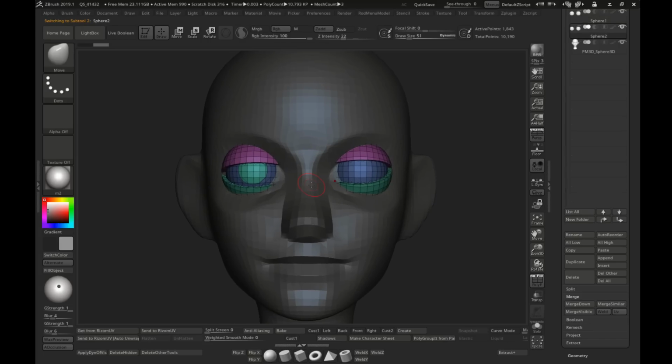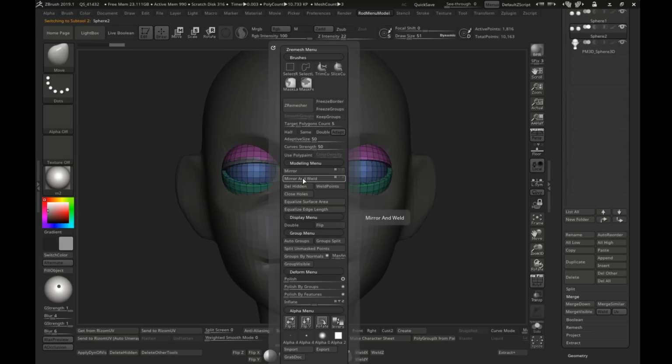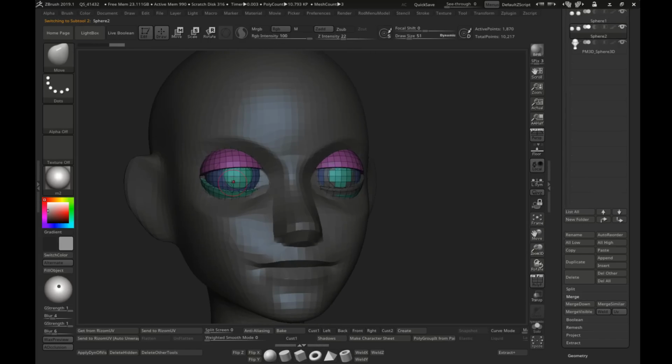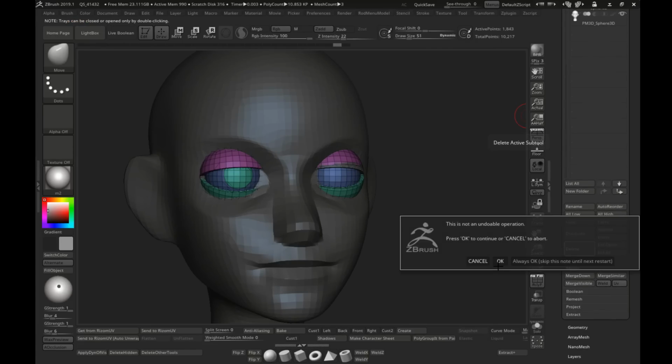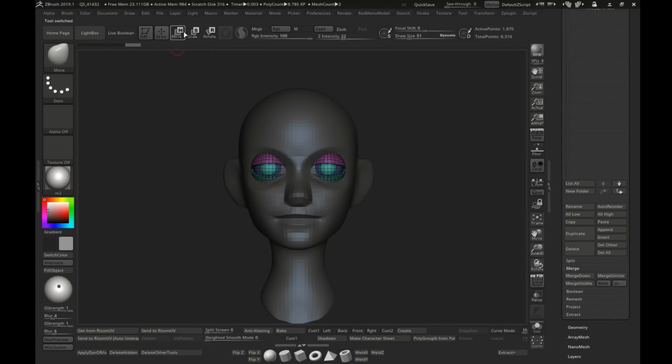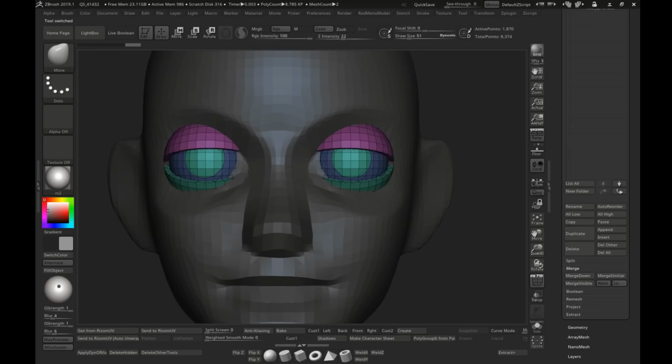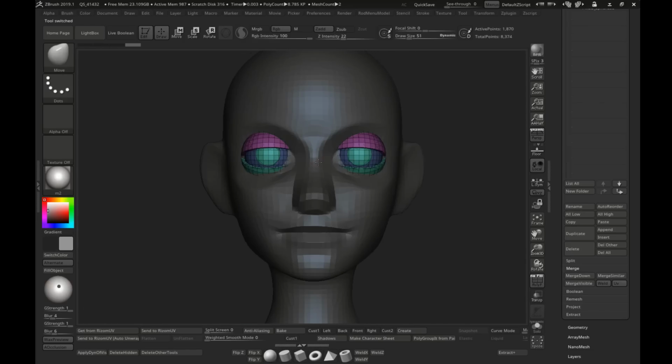Okay, Control Shift D. Mirror and weld that. Oh, you know what? Mirror and weld. There we go. I guess I have the head turned around in the wrong axis, but that's okay. All right, so you see how professional we are. We have our own eyeballs in there.